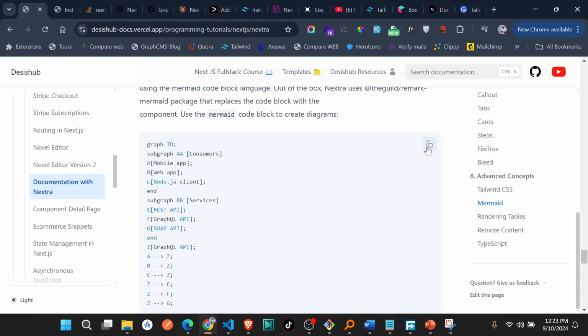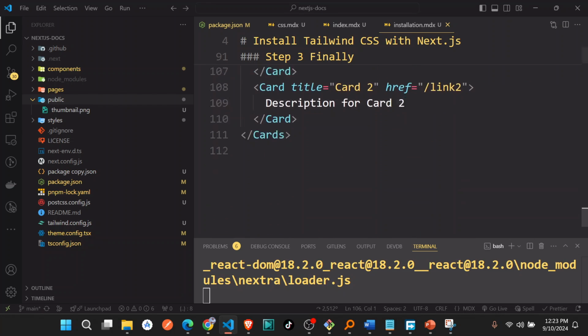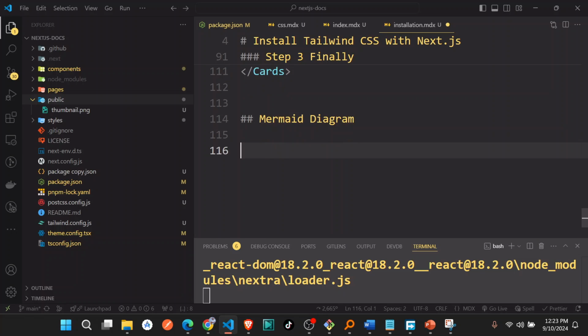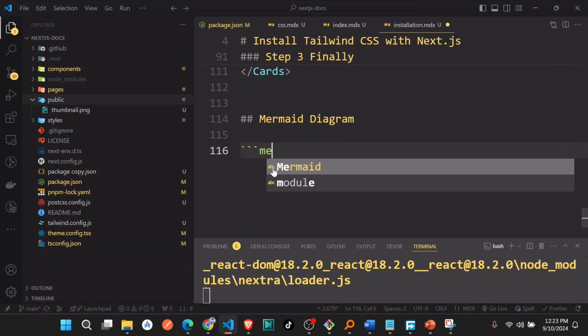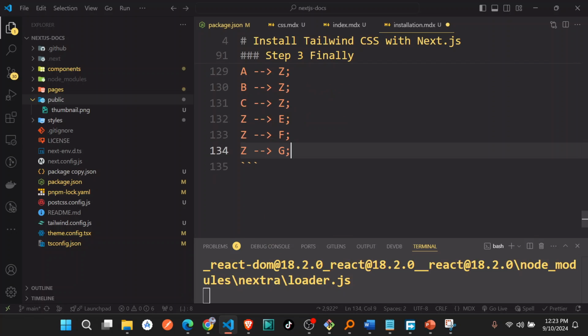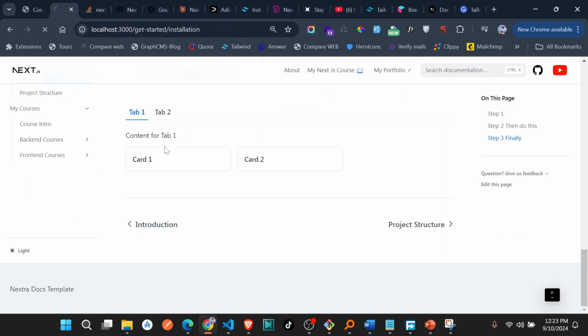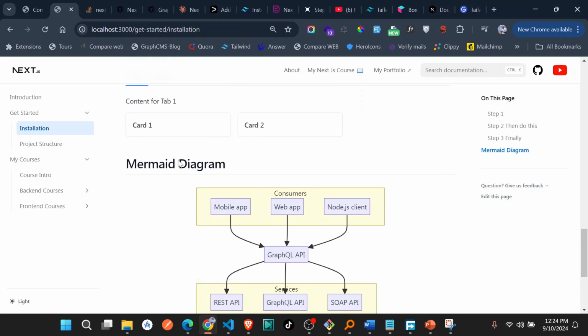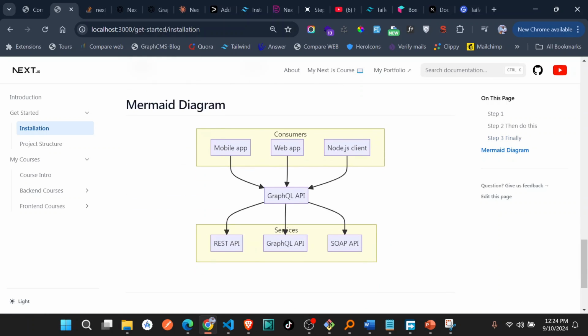So for instance, we can just copy this one and put, for instance, here, mermaid diagram. And you can just go ahead and say mermaid. So just put here mermaid, copy, and then you can just go ahead and put this here. So if you go back, this should show us a diagram.